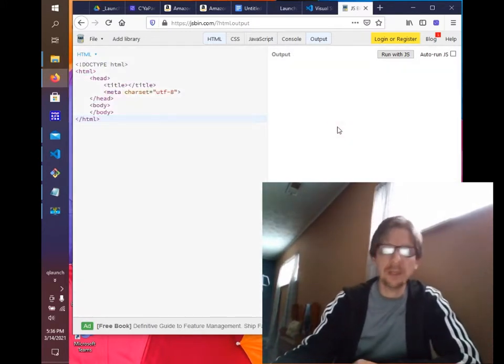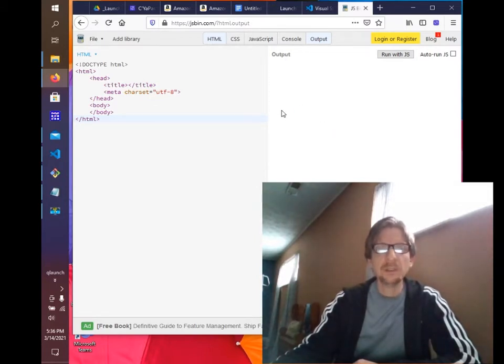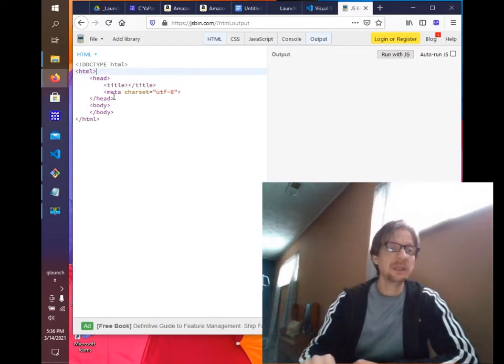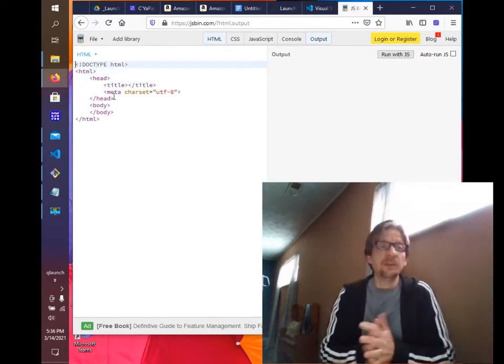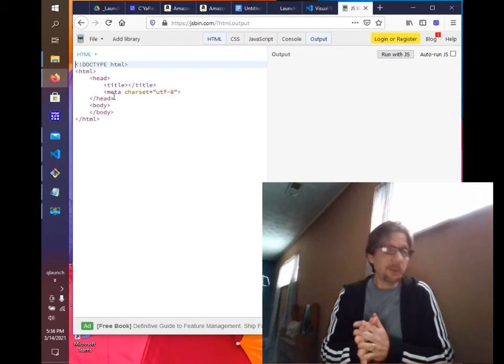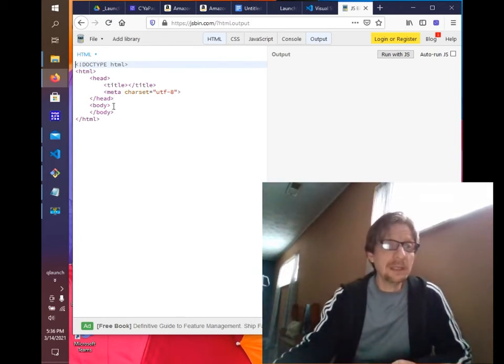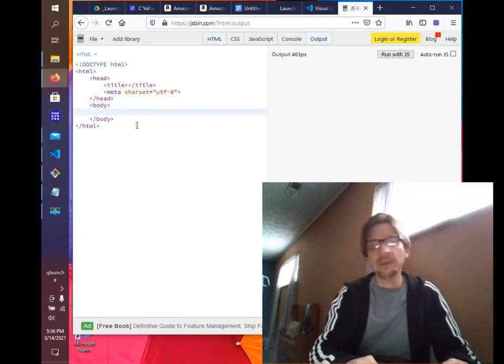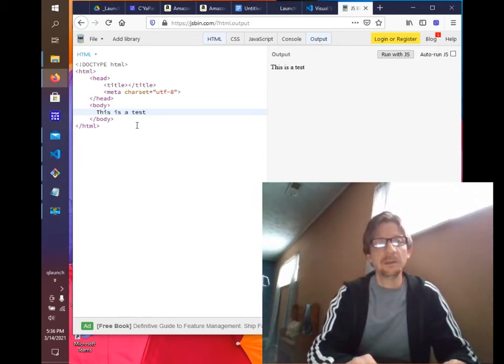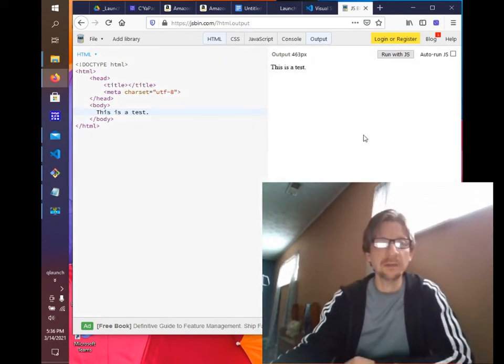Now, if you notice on the right side, it will actually show you how the document would be rendered in the browser. But there's nothing right now. That's because all we have right now are pairs of tags that say that this is an HTML document, but we don't have any content. If we had content, it would come between a couple of these tags. This is a test. And boom, there's some content.